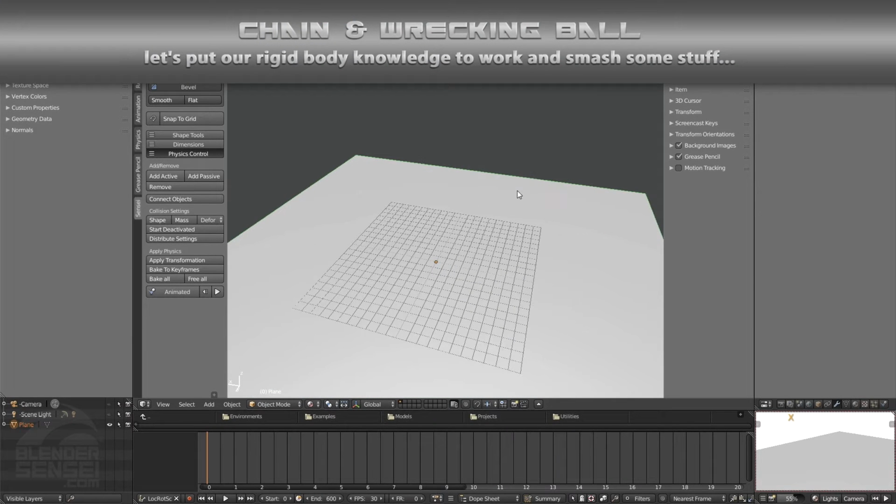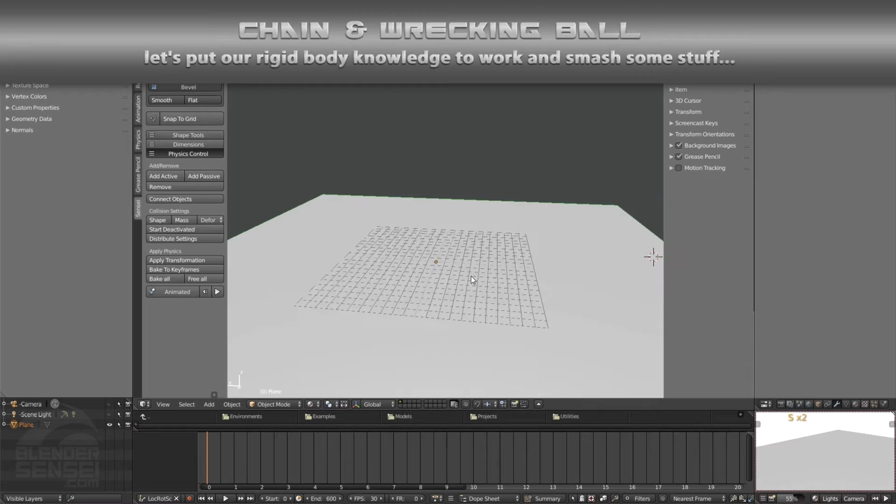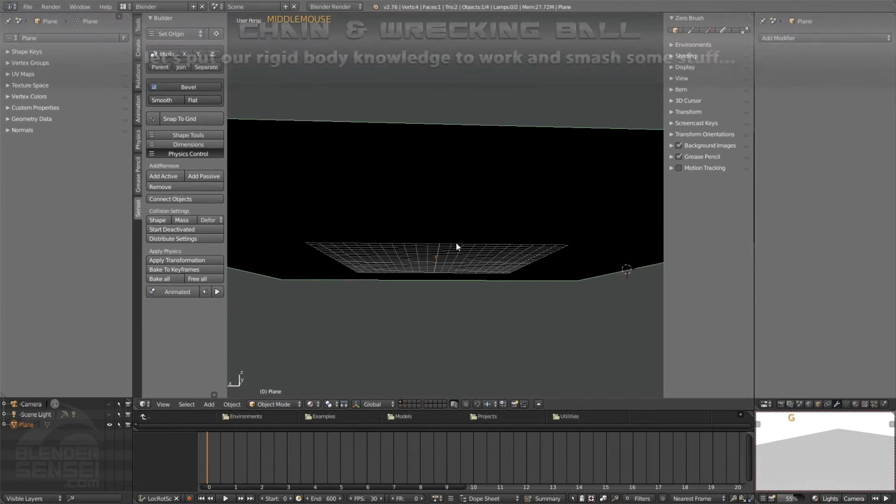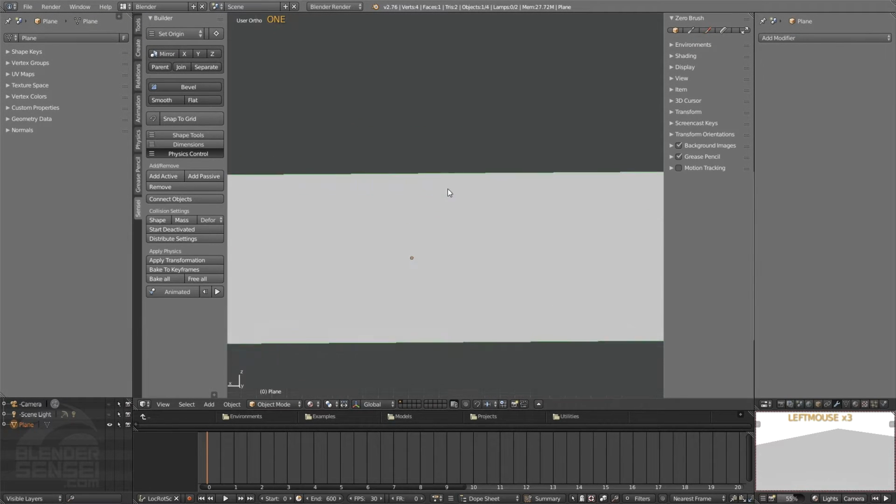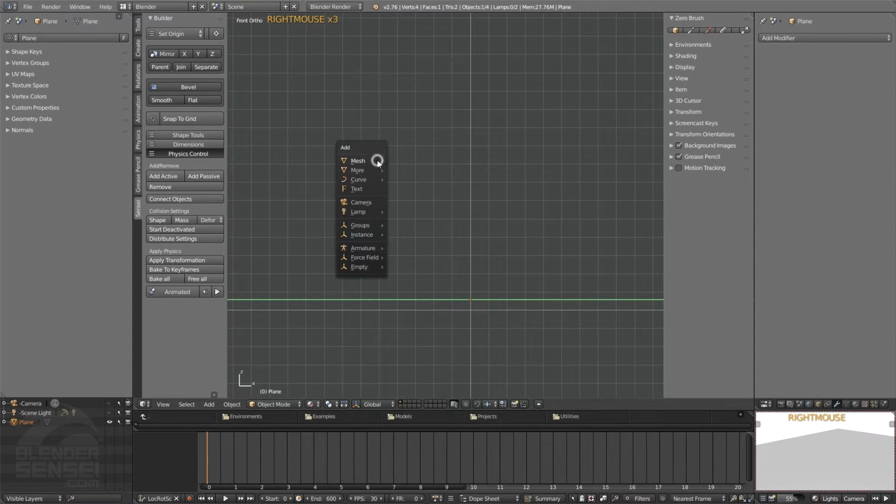And so I've just got this ground here. Maybe press S to scale it out a little bit. G to grab, middle mouse to constrain to bring it above that grid line. Well, I'm going to press 1 to go into front view, and double right click over here and let's add a torus shape.